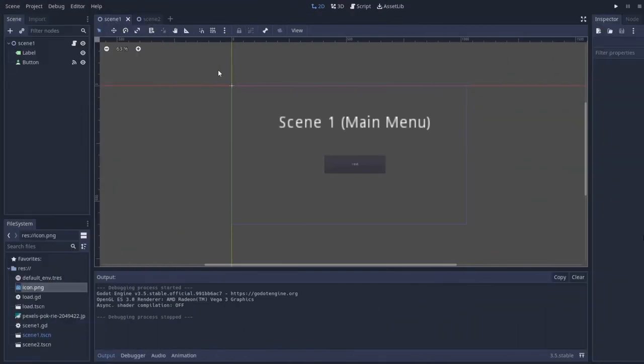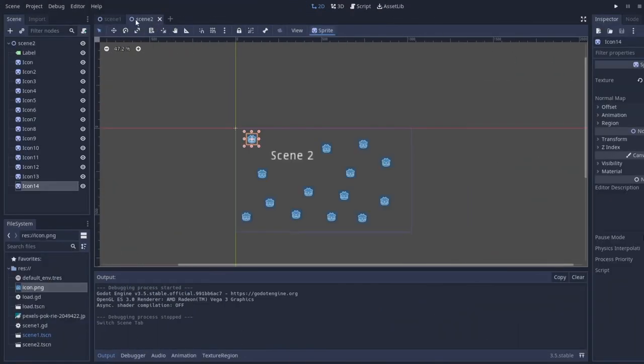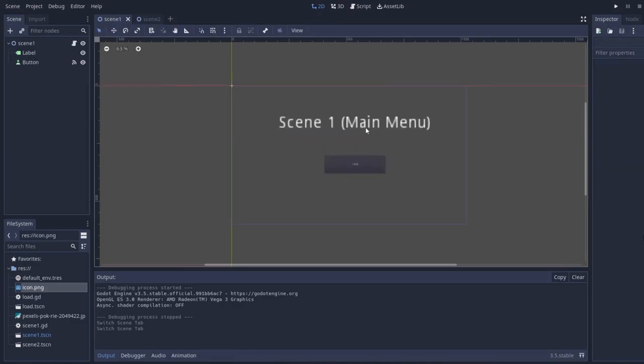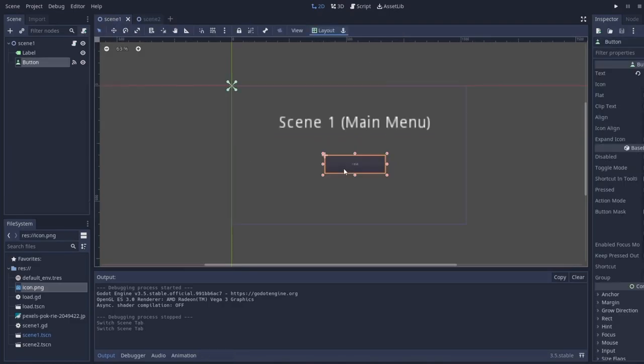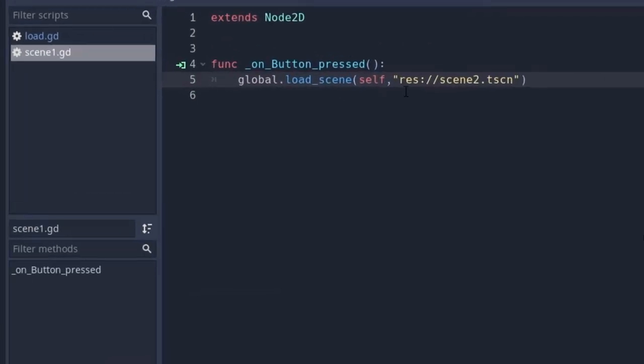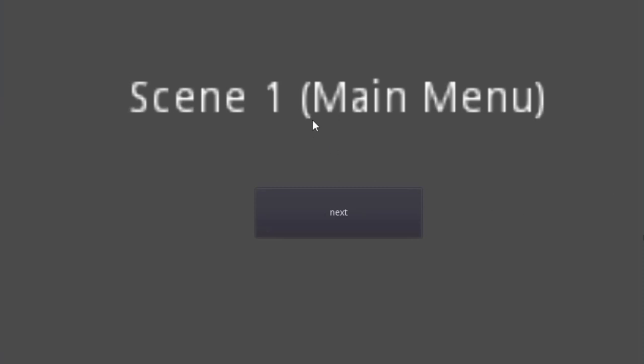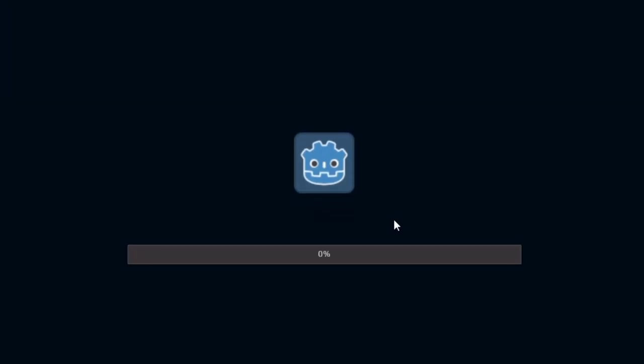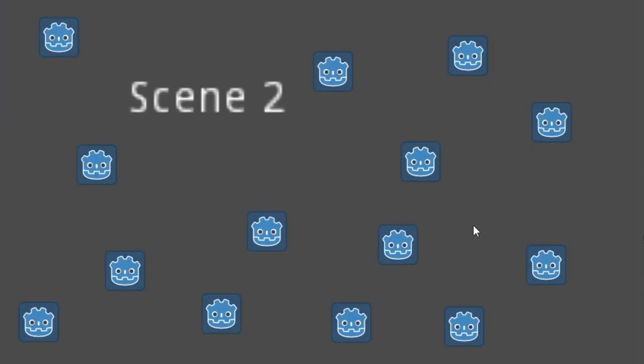Now let me just quickly show you how to use it. So in this example, I have scene 1 and scene 2. Scene 1 contains a button and I want to switch to scene 2 when I press it. So on the button press signal, I will write global to access my autoload script and call the load scene function and pass self, which represents the current scene, and then the path of the scene 2 which I want to load. Now I can just run the game, and when I press the button, the loading scene appears, and then we have scene 2.